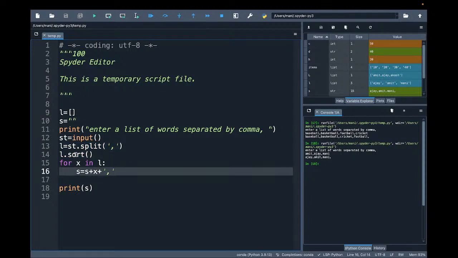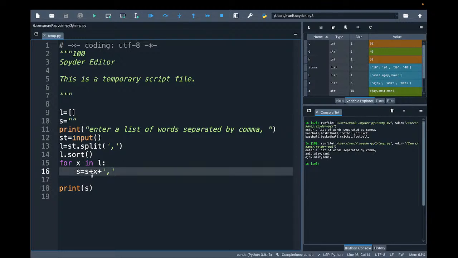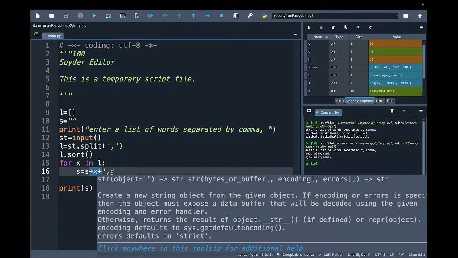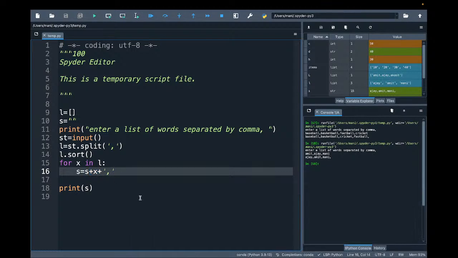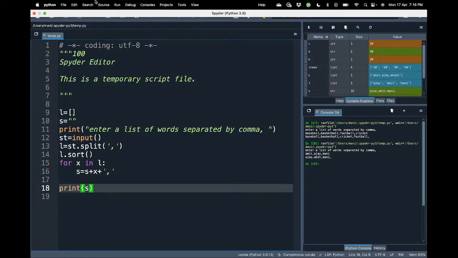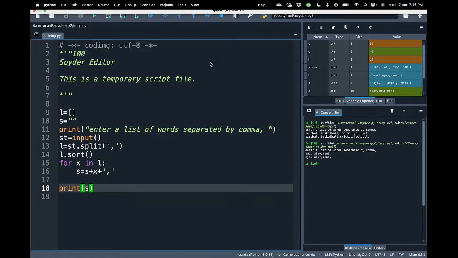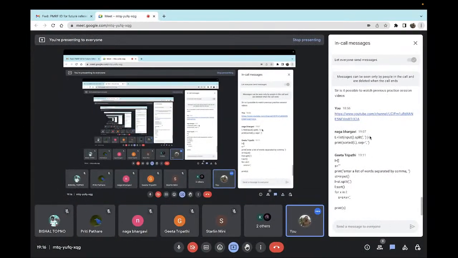Okay, so S is an empty string. Okay, S equals S, so concatenate. For every element in L, concatenate to the string S with a separator, comma. Okay, so this is how it is done, and finally it is printed out. So I hope it's straightforward for everyone. This is the solution given by Geeta.